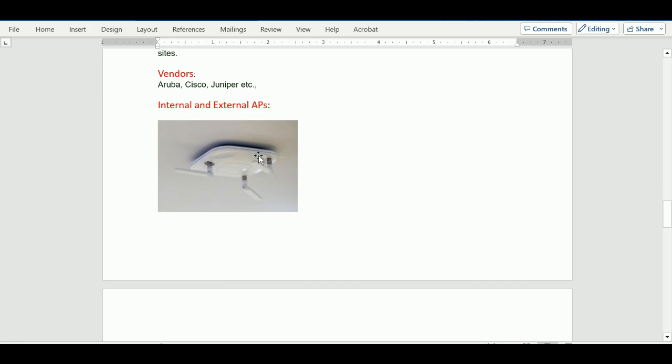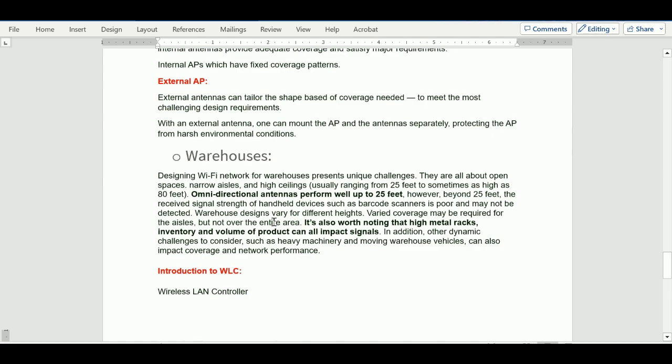We need to see where, if I put the AP there, many users will benefit from this AP. So I need to find out that place and I need to install these access points.